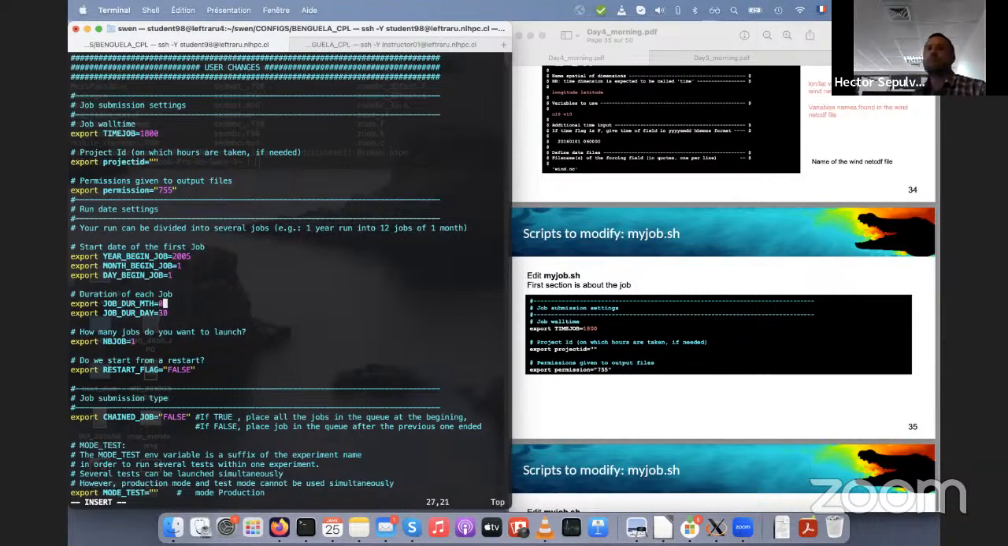So I put 0 months, 30 days, 1 job. And I'm not starting from a restart, so I put false, but if I have a restart, I could put true. Chain job is a way of chaining jobs depending on the machine. I won't detail that, but if you want more detail, you can ask later.